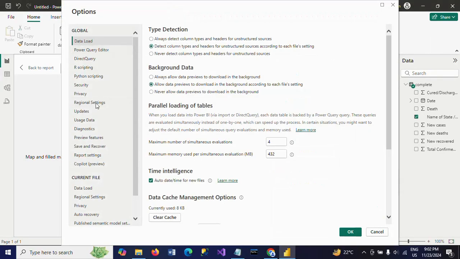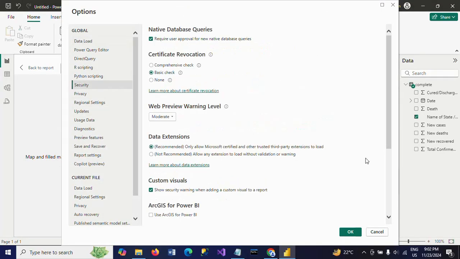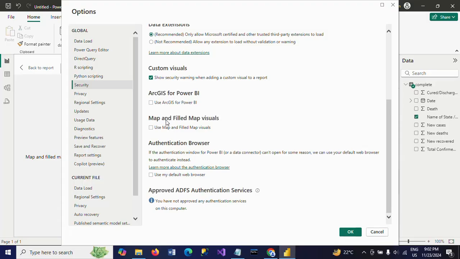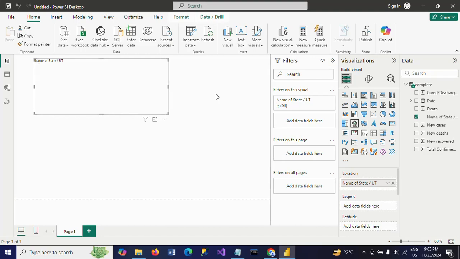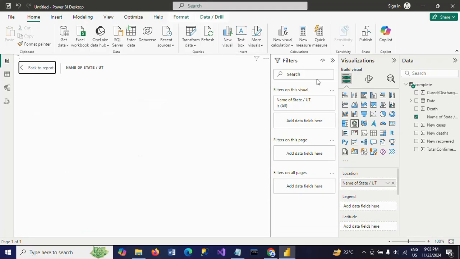Here go to Global, Security. Come down to map and filled map visuals. I need to check this checkbox. Click OK. Again the name of the state is getting loaded, so the Indian map will be created. I will make this focus mode. I'm closing this one, minimizing this one.